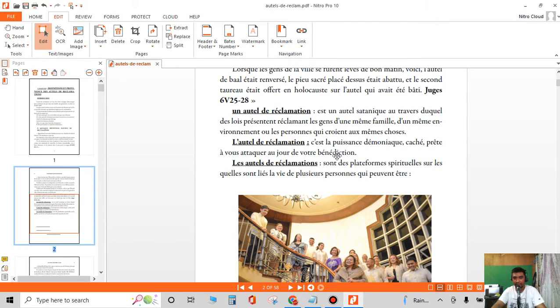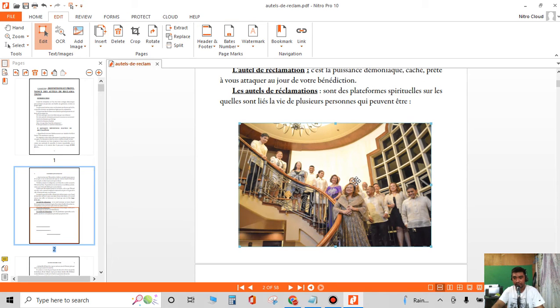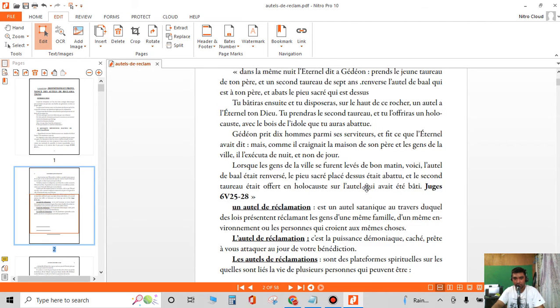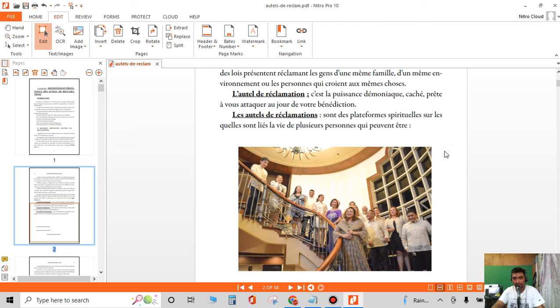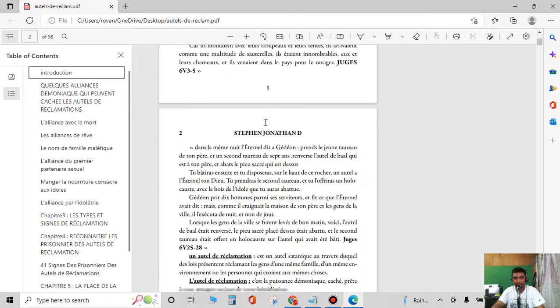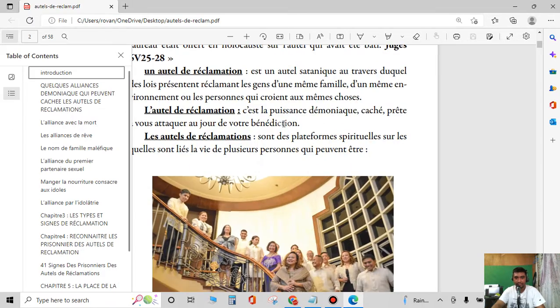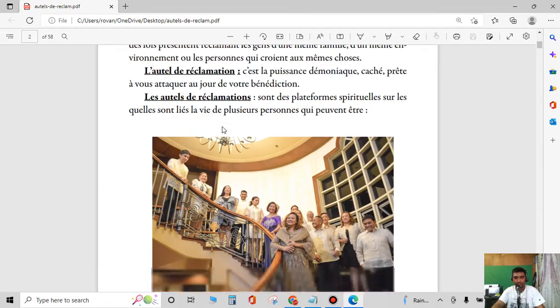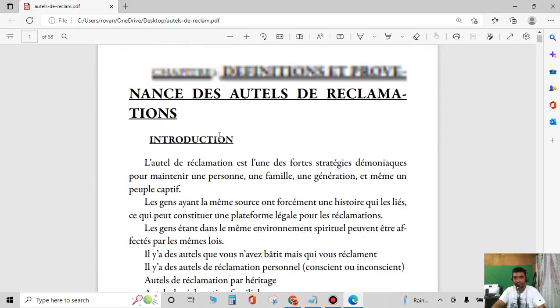After I edit, after I delete the text, I can save it. I just click Control S. Okay, so that's it. That's done. I'll try to close and open the file. So this is the PDF file. As you can see, it's already saved as a PDF file.